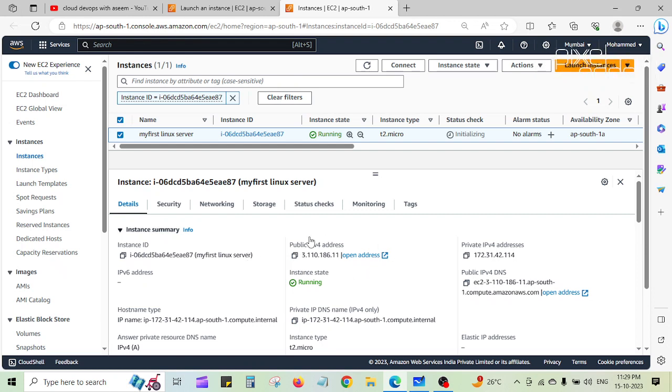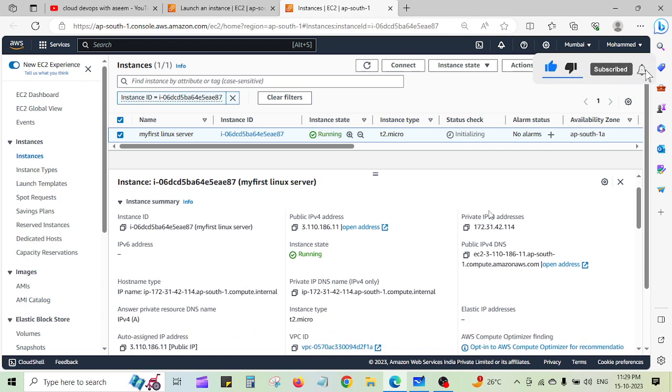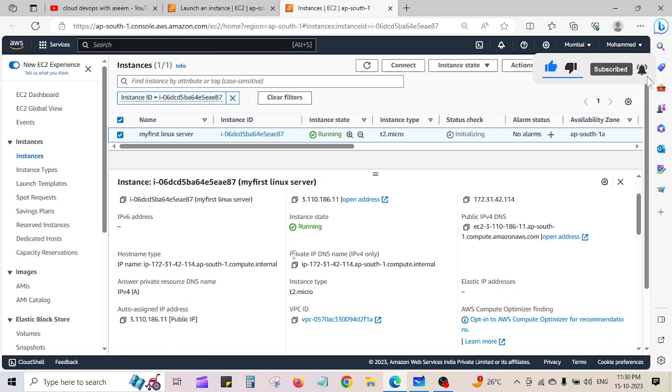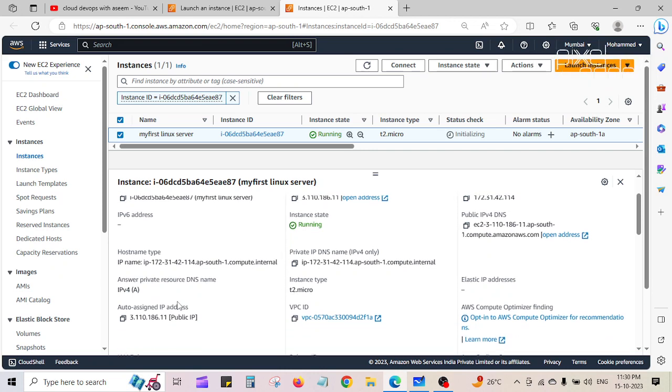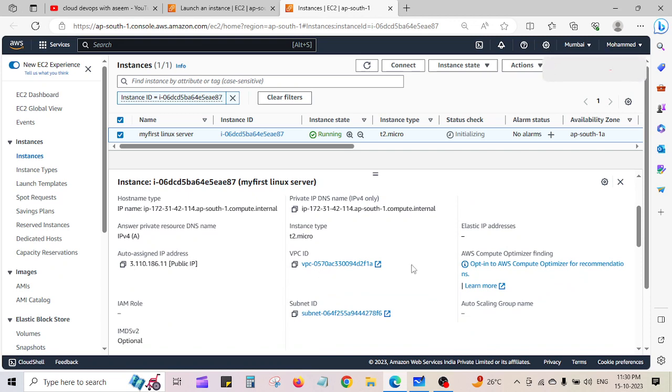This is the IP address. This is an auto assigned IP address from AWS, the IP address through which you can access through the internet. Okay, this is a private IP which is assigned. This is the DNS through which you can access directly. EC2 AP South, this is the region where our instance is hosted, I mean, launched. It is Mumbai, and AP South 1 was the zone which we selected. Okay, and this is a private IP DNS.